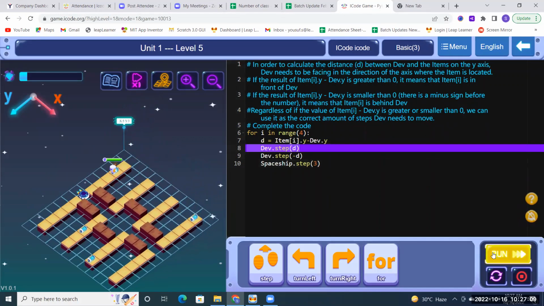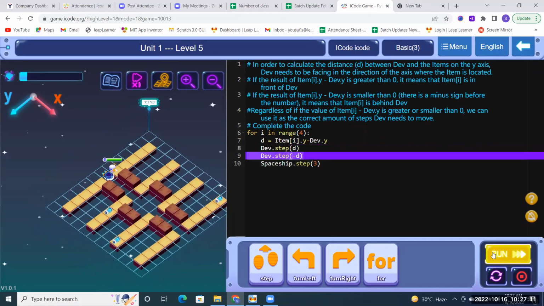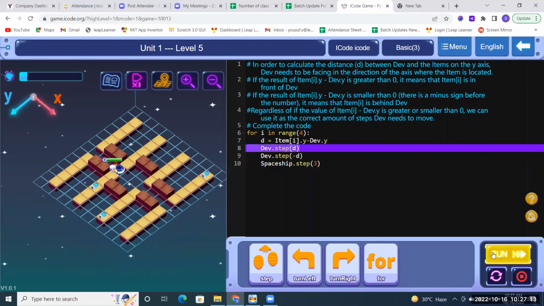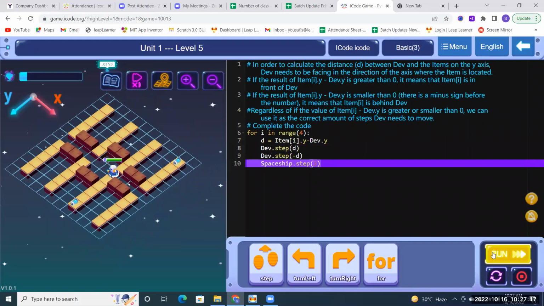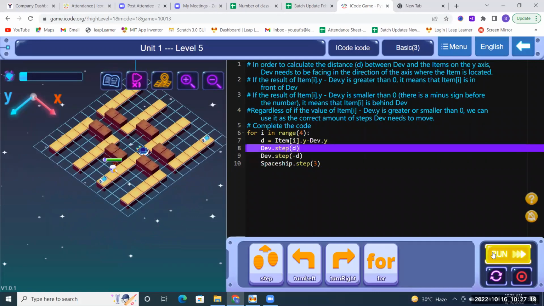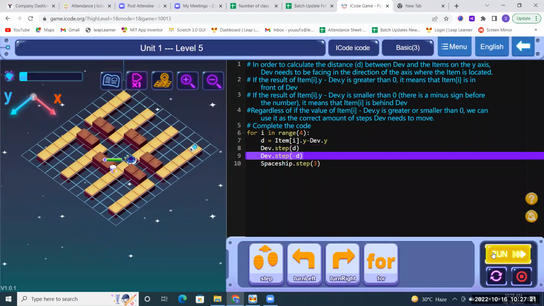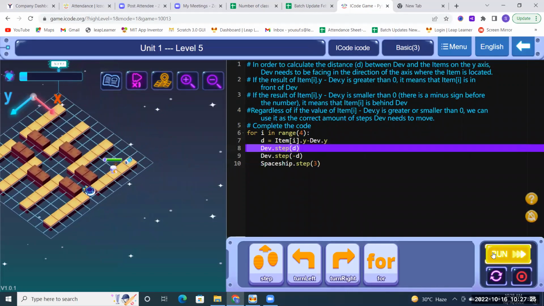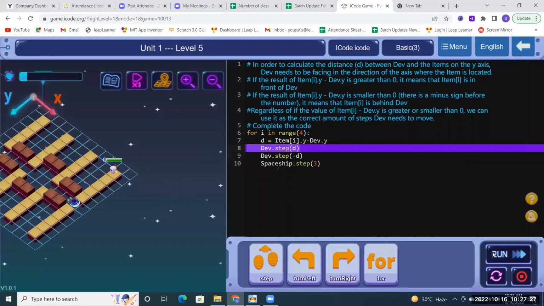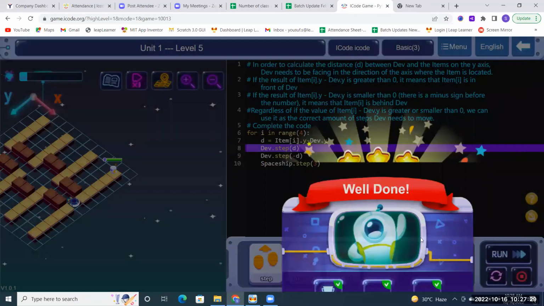1, 2, 3, 4. Okay, now the minus D, you can see that purple line in the code. For y it is like minus D. Again, it will take these steps, then minus D again. Then the step would be 3, and the last one. Simple.